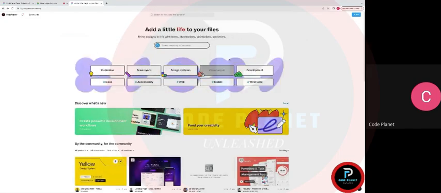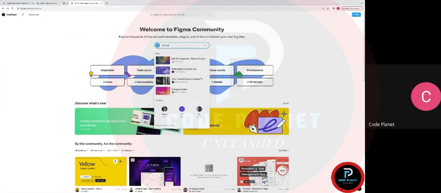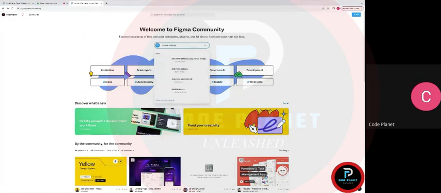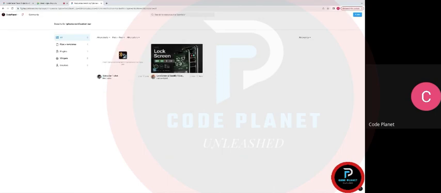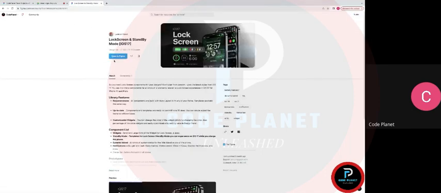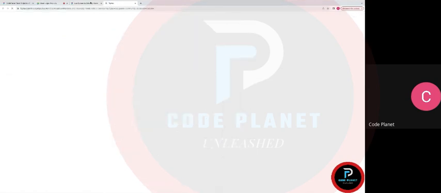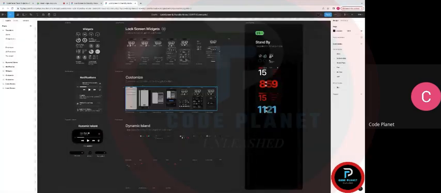Let me go back. So I'll just say iPhone notification bar. When you hit enter, it should present you with a whole lot of designs. I think they are beginning to limit all these things. So you can double click on that, and you can open this in your Figma. Click on open in Figma to view that properly and get whatever assets you need.